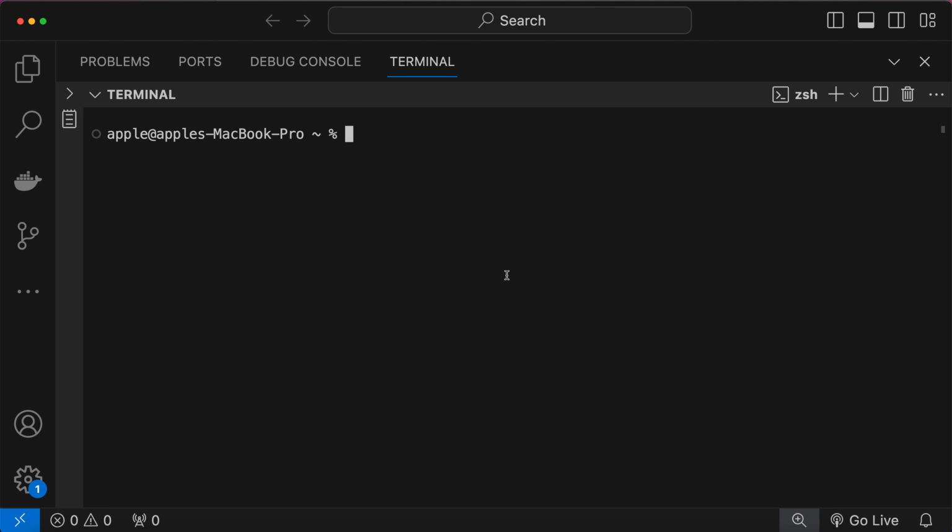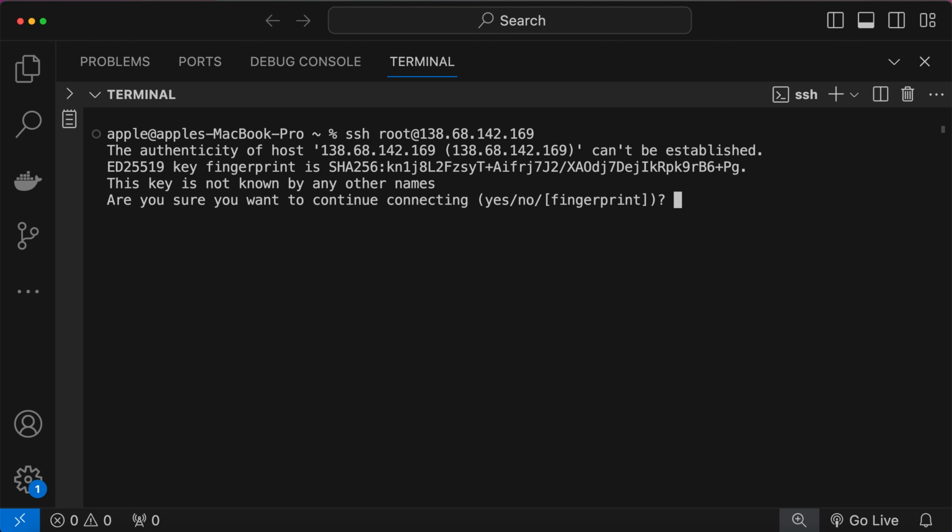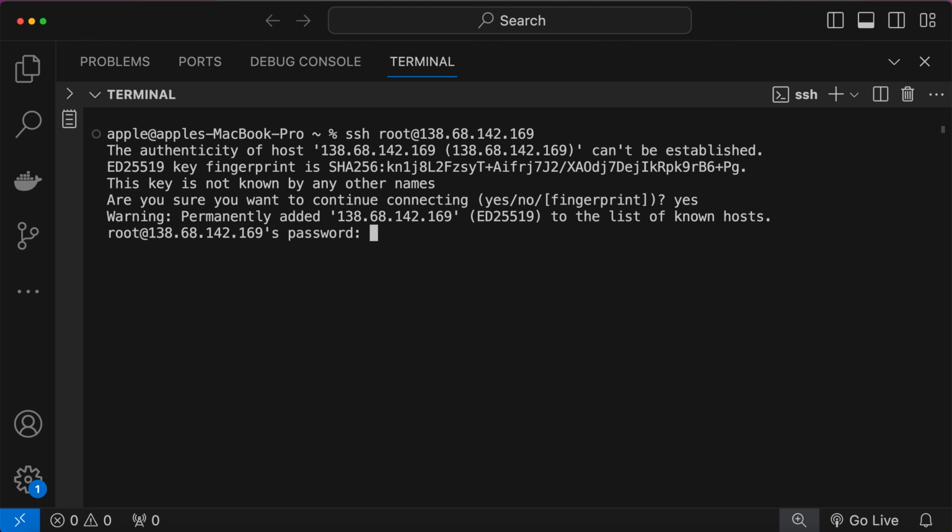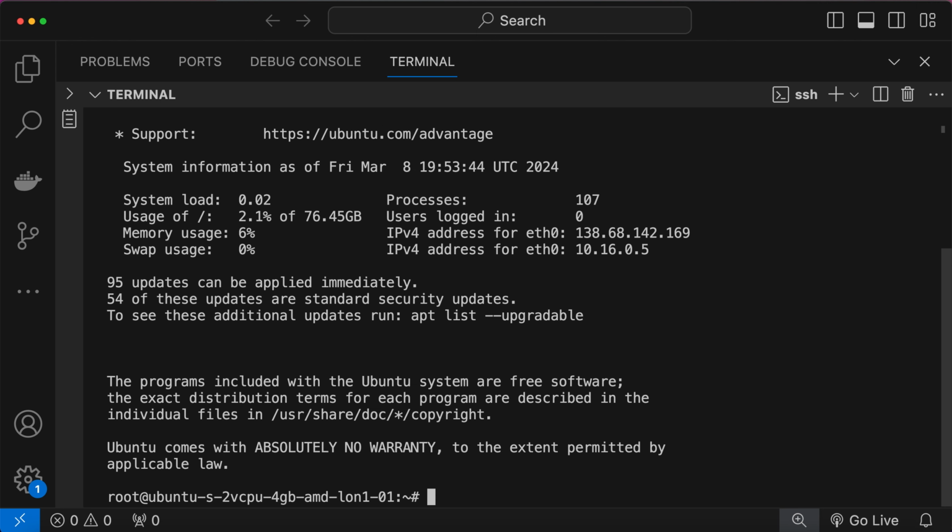So let me log in here. ssh root@ and your droplet IP address. Press enter. Are you sure you want to continue connecting? Yes. Now it will ask you for the password. Let me copy and paste the password here. I just pasted the password and I'm going to press enter. Here you go, we have successfully logged into our droplet.